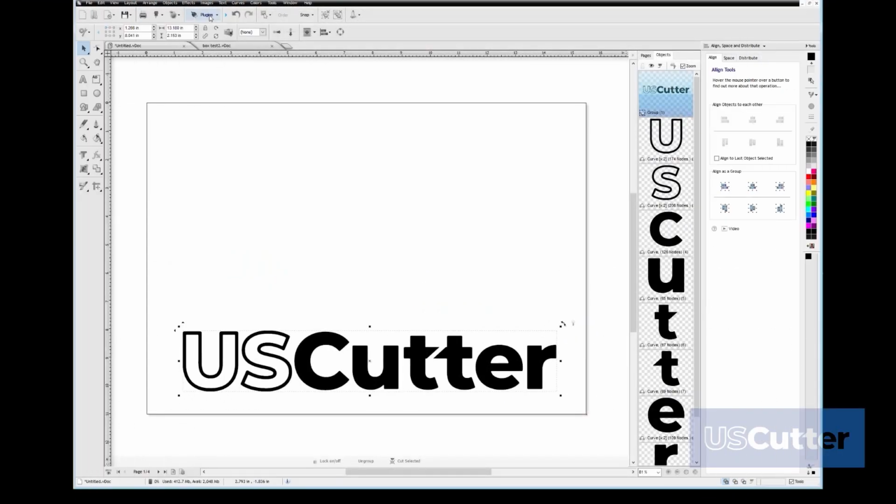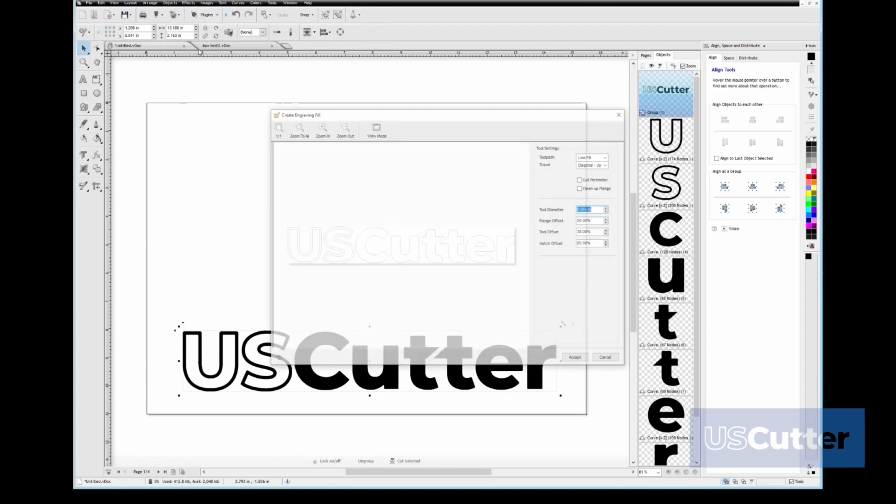The module can be found in the static toolbar above in the plugins box. To use it, you just need to select any object that you have created or vectorized in Vinyl Master, head right up to the plugins bar, and then select the module. We'll start with this fancy US Cutter logo that I have right here. We want to select the logo and then go up to the plugin menu and select Engraving Module.